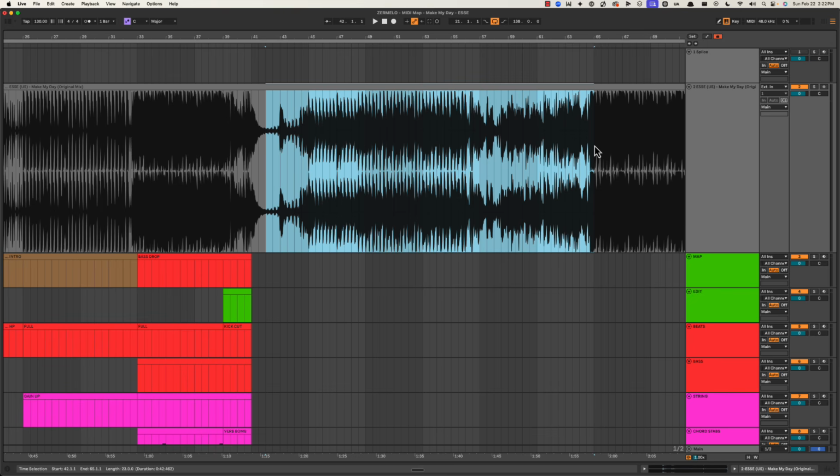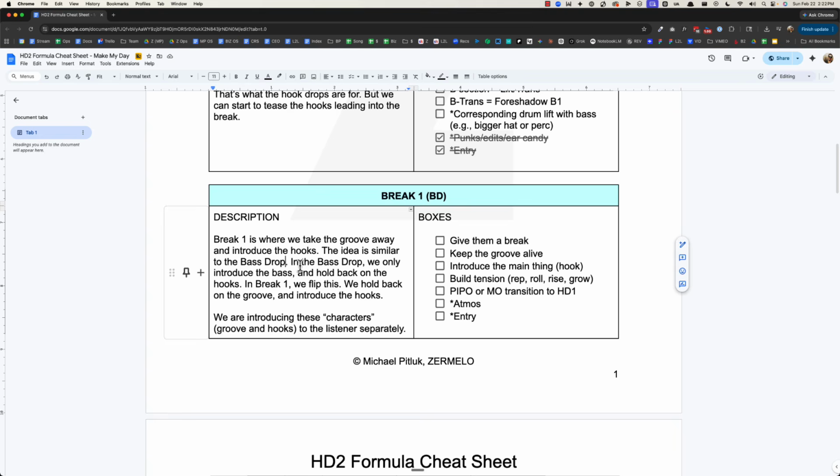That will clear the dance floor. They'll start going to the bathroom. They'll start buying drinks. They'll start calling their mom or something, saying that everything's all good. But yeah, and then on the dance floor, now we have the break. So we hold back on the groove and we introduce the hook. So number 1, give them a break.